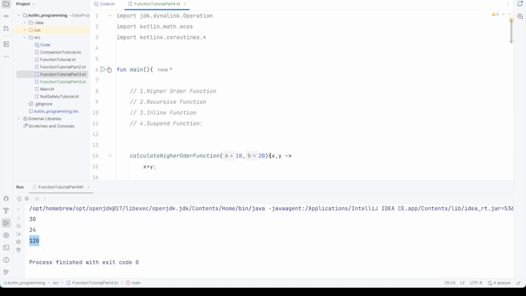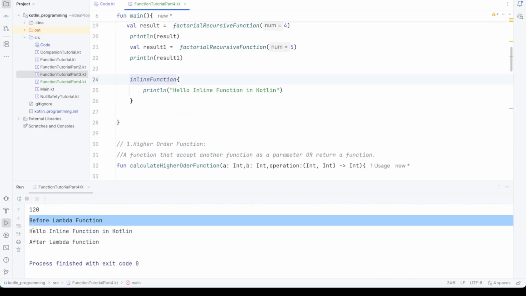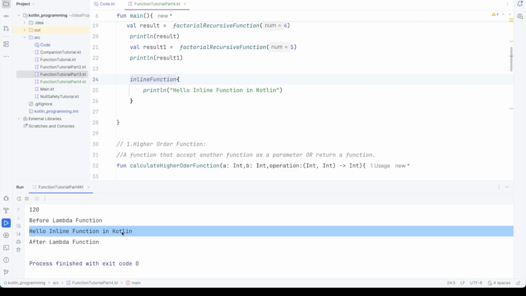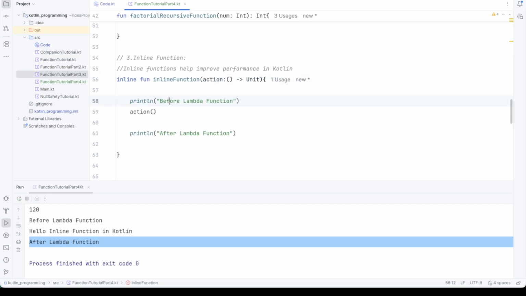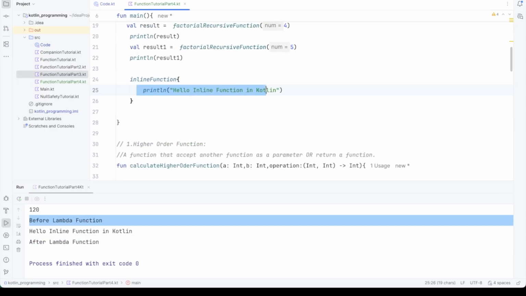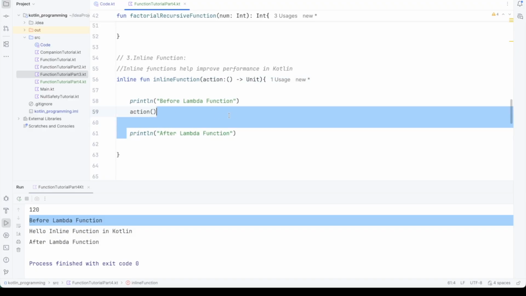Now I'm launching the application. Here we can see the output: before lambda function, hello inline function in Kotlin, and then after lambda function. First we see before lambda function, after that it executes this line of code, hello inline function, and after that it prints this line.